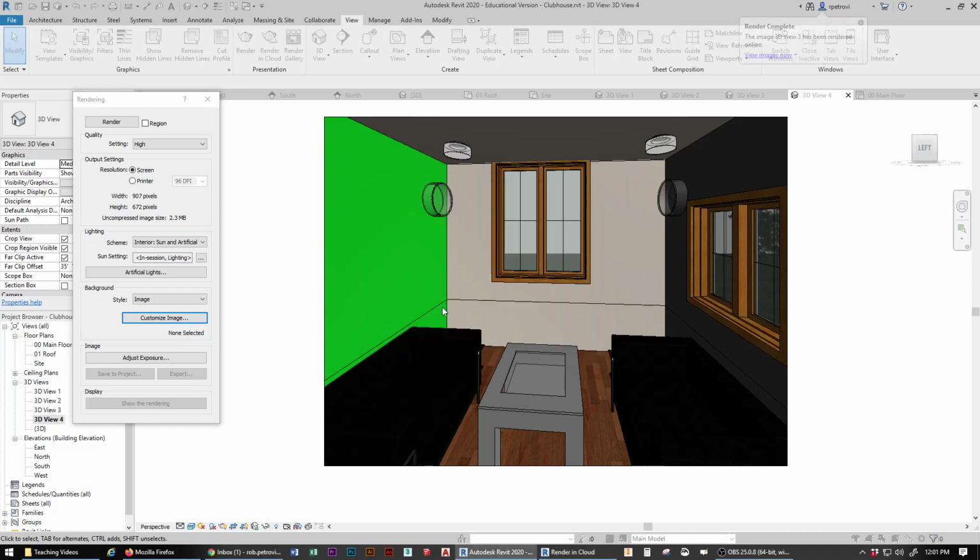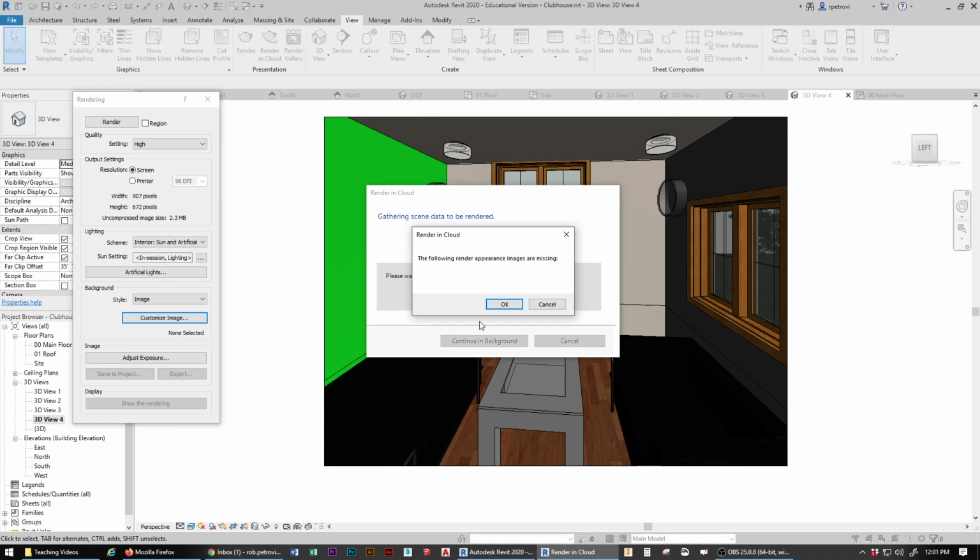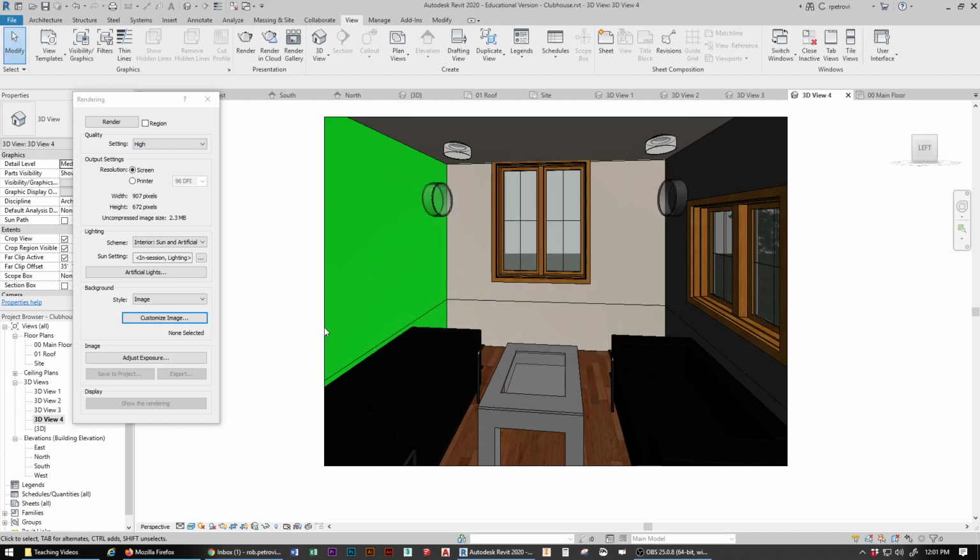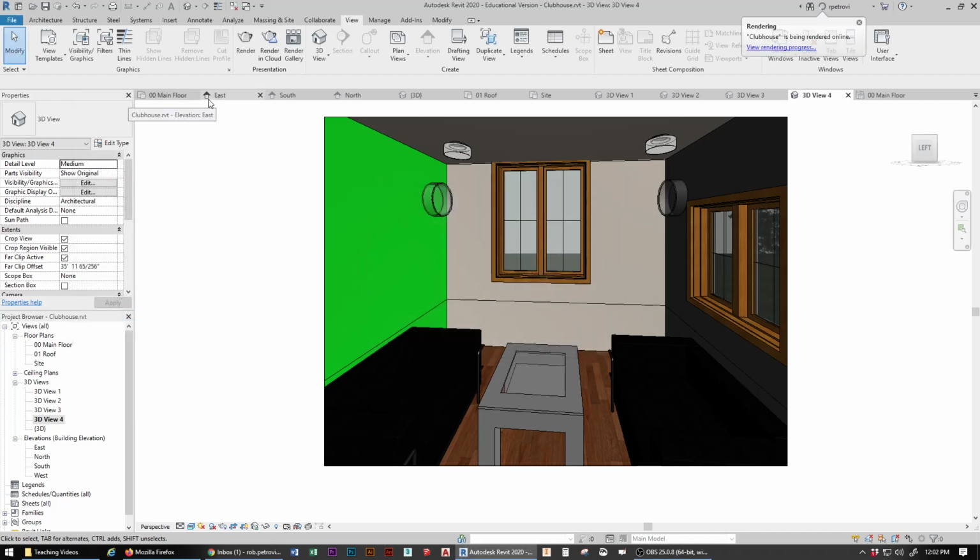Sometimes you get these little error messages that something's missing. Don't worry about that. Just continue. All right, and I do have a message right over here. There is a render that is complete. So what we can do is visit the render gallery. So let's go ahead and do that. So close that off. There we go. And we're going to close this off. All right, so the render gallery contains all the images that you've rendered, and it stores them there for future download.